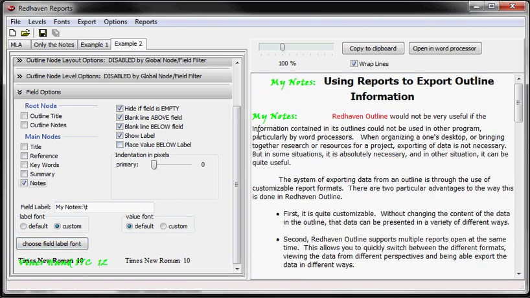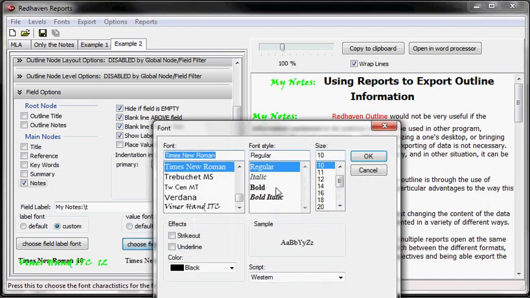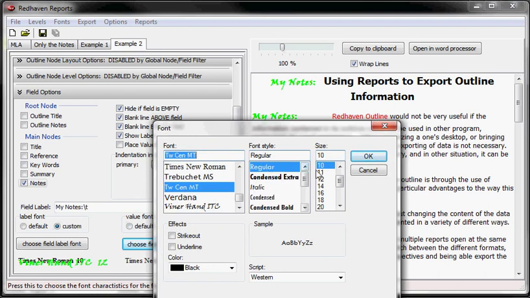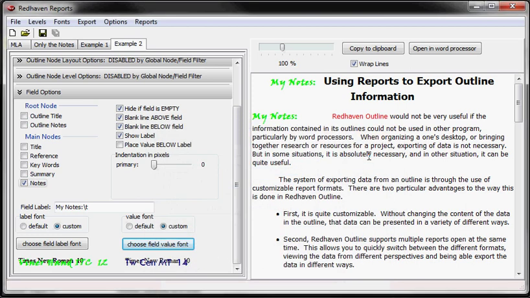They're different from the value. Here we can change the value font. So let's make it that, regular, but we'll make it even bigger. This demonstrates something, that the notes field is a rich edit field, and it contains its own fonts. So this value doesn't work for the notes field.